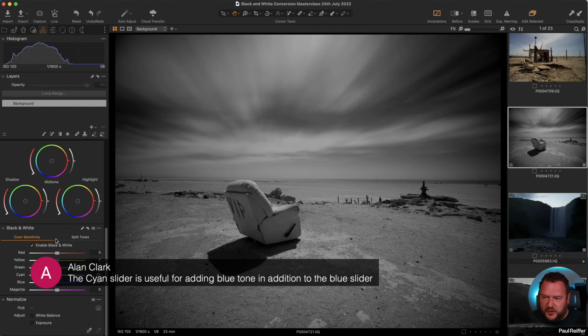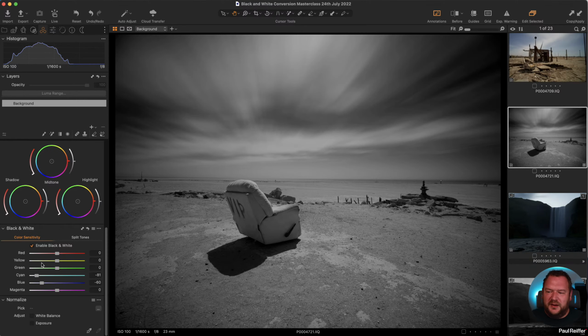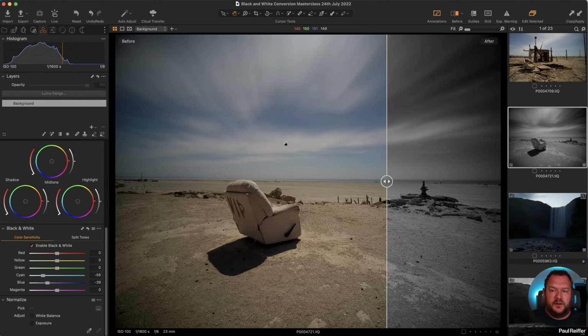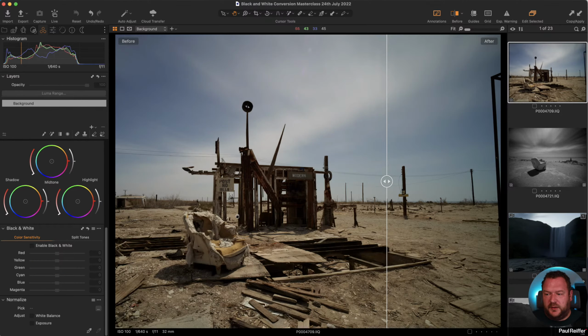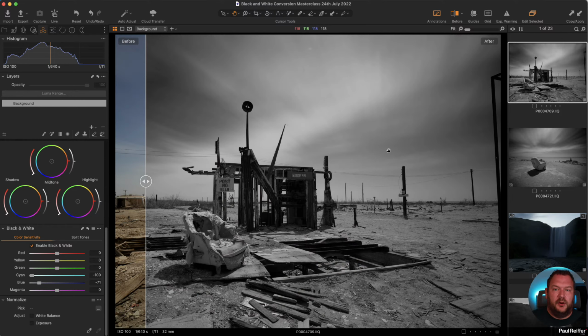Oops, sorry, you can't see my tool because of Alan's comment. Don't use blue on its own. Use it along with cyan if you've got a sky where it looks sort of like that. Same in this one. It was quite a bluish cyany sort of sky. So by pulling those down, we can add a lot of separation between the subject and the sky. Cyan and blue together, great.